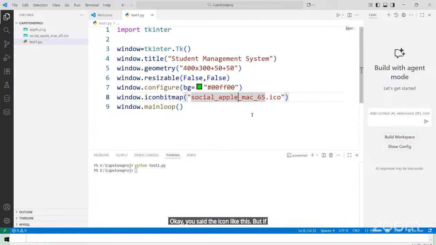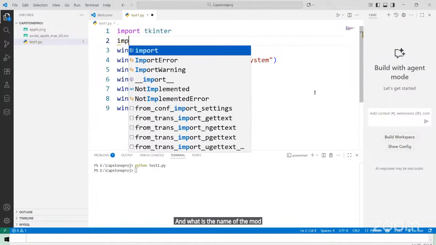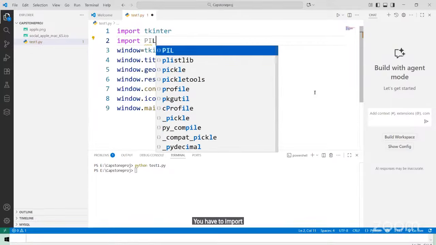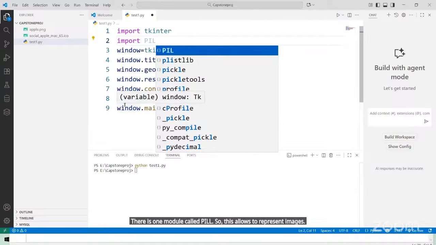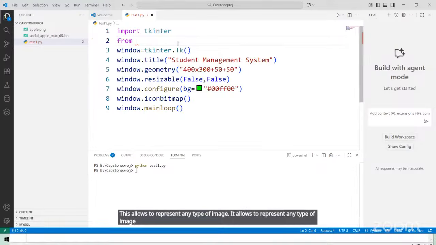But if it is some other file, not in the same format, suppose there is a PNG file, or any other file, here you have to import one more module. What is the name of the module? You have to import the PIL module. There is one module called PIL, a pillow module. This allows you to represent any type of image.